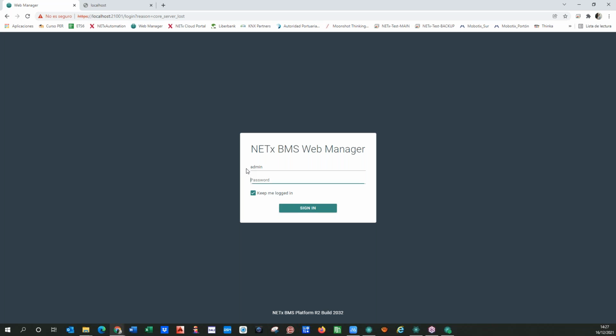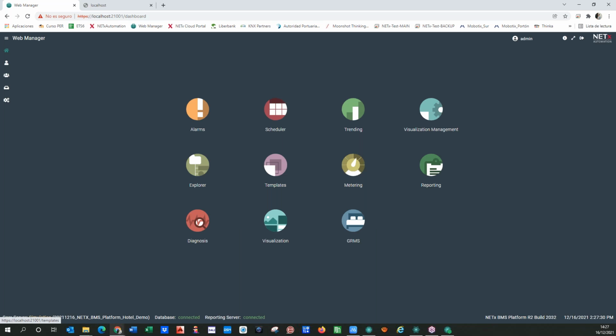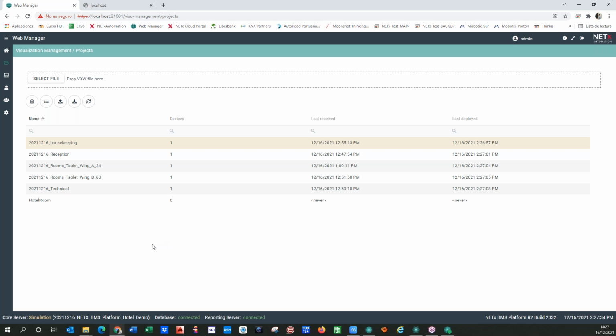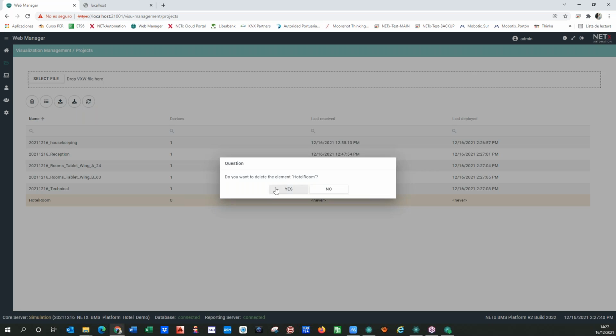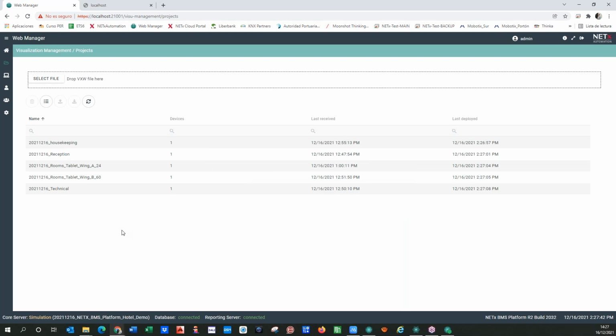I will open this and check in my visualization management if I have exactly those projects. This is from the previous session, so I will delete it. This is my different kind of visualization. I have housekeeping, reception, technical, and specific for the customers, for one kind of rooms, another kind of room. So this is the project.